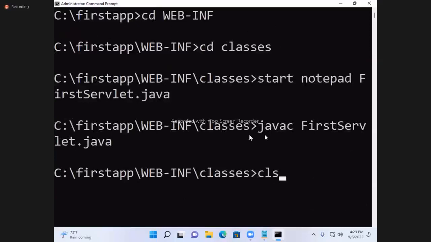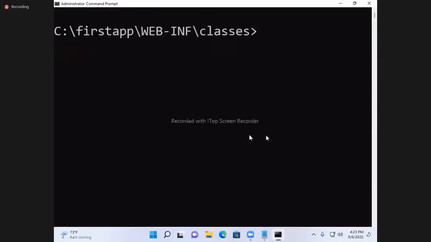After this, what you have to do is you have to write XML file. For writing XML file in which folder we have to write? First tab folder or WebINF folder or classes folder? Web.xml. In which folder you have to write? WebINF. You see that folder structure I given. Inside the WebINF you have to write.